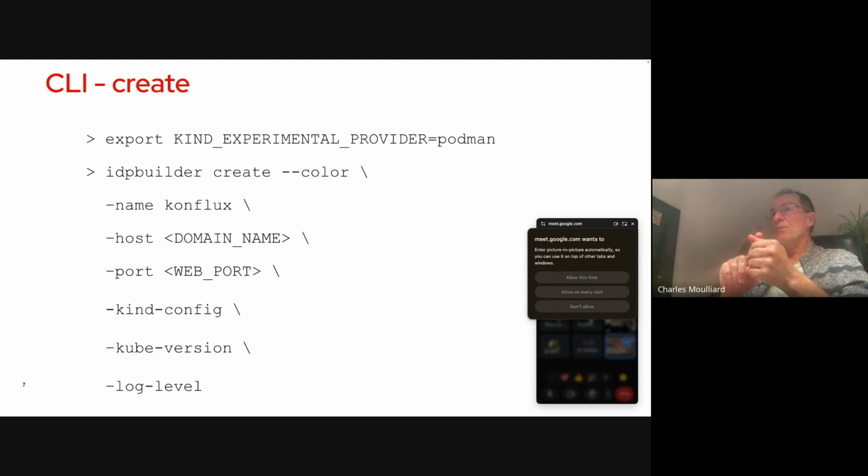One, to create a cluster. You can use the default command idpbuilder create. Then automatically a kind cluster with the name localdev will be created. But if you want to customize the cluster, you have many different parameters that you can use. You can set the name. Host, I repeat, is for when you want to use your own domain name or a different IP address. Port is for when you want to expose the different services in your browser using a different port number. By default, this is port 8443, but you can change it.